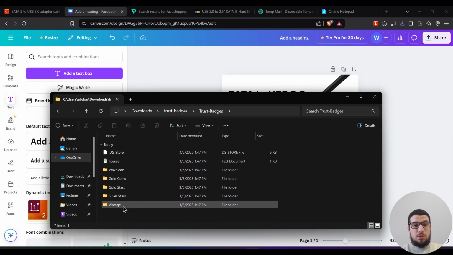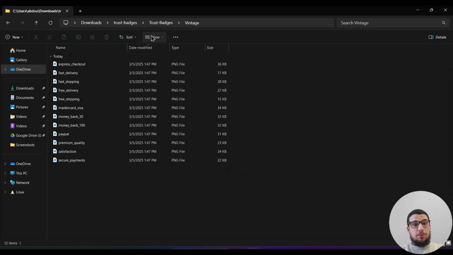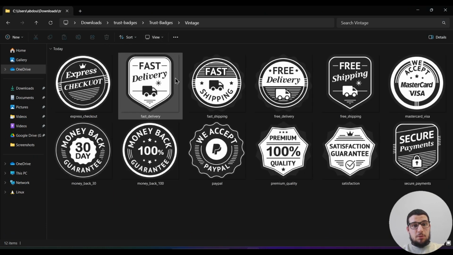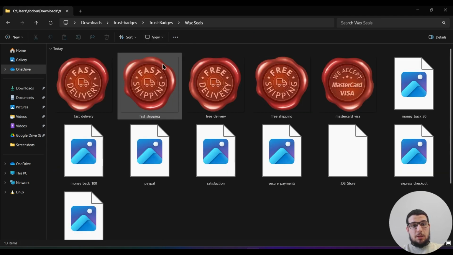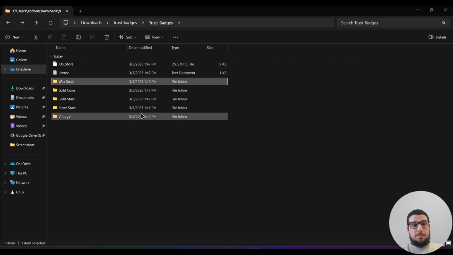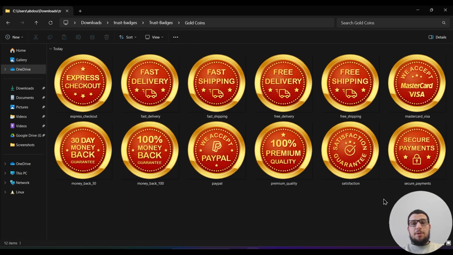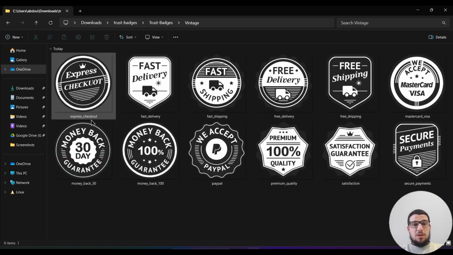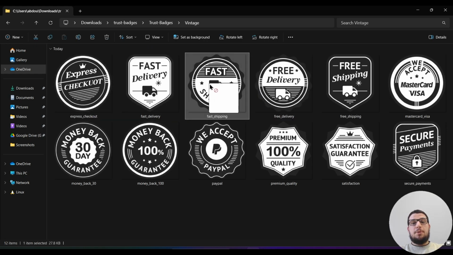So I'm going to be using vintage, for example, and right here, if I change the view to big images, as I can see all of the images that are right here. Let me change that as well. So for example, fast shipping and whatnot, you can find also the gold coins, which are very good for you. So I'm just going to be using the vintage ones right here. And I'm going to be using, for example, this one, fast shipping.